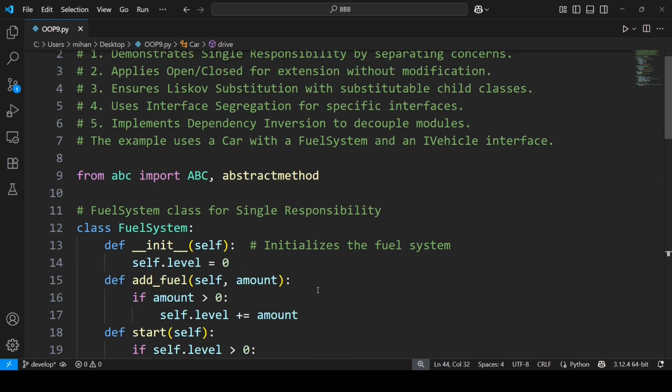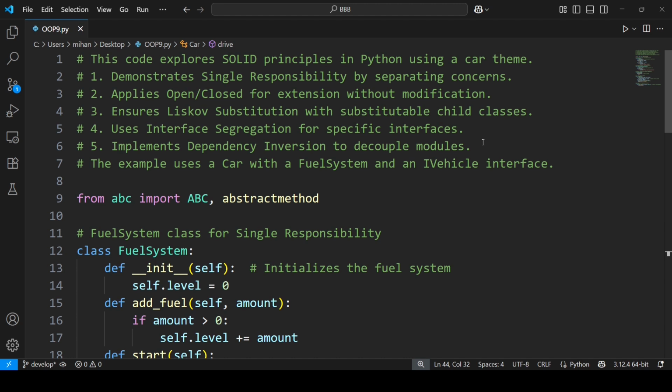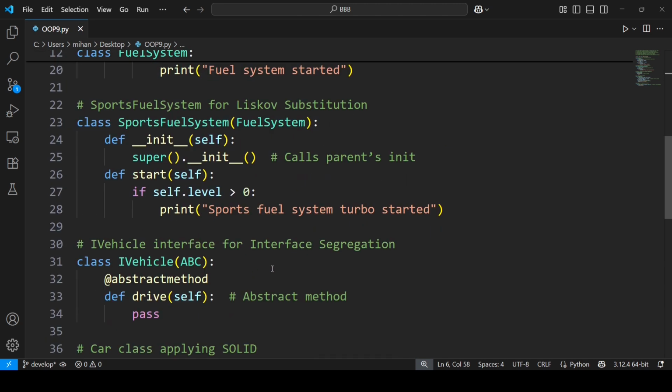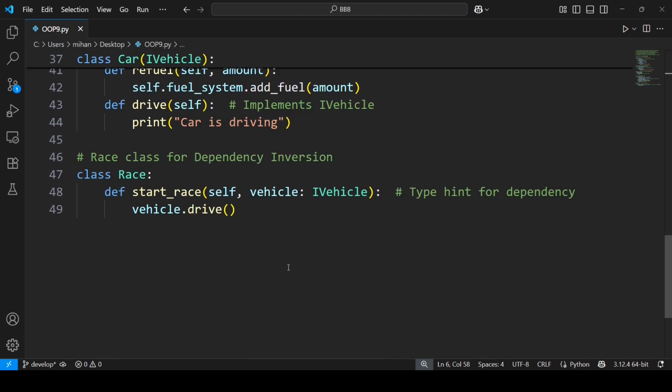Finally, dependency inversion. This says high-level modules shouldn't depend on low-level ones directly. Use IVehicle in a Race class with def start_race(self, vehicle: IVehicle). The type hint vehicle: IVehicle specifies the dependency.